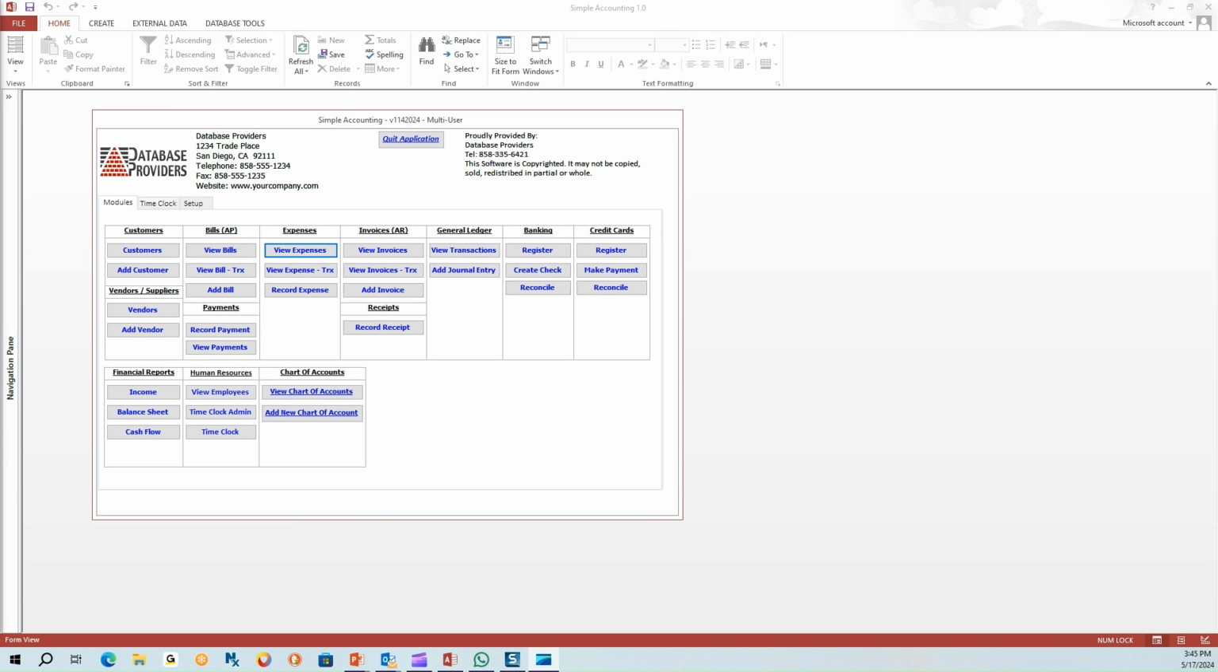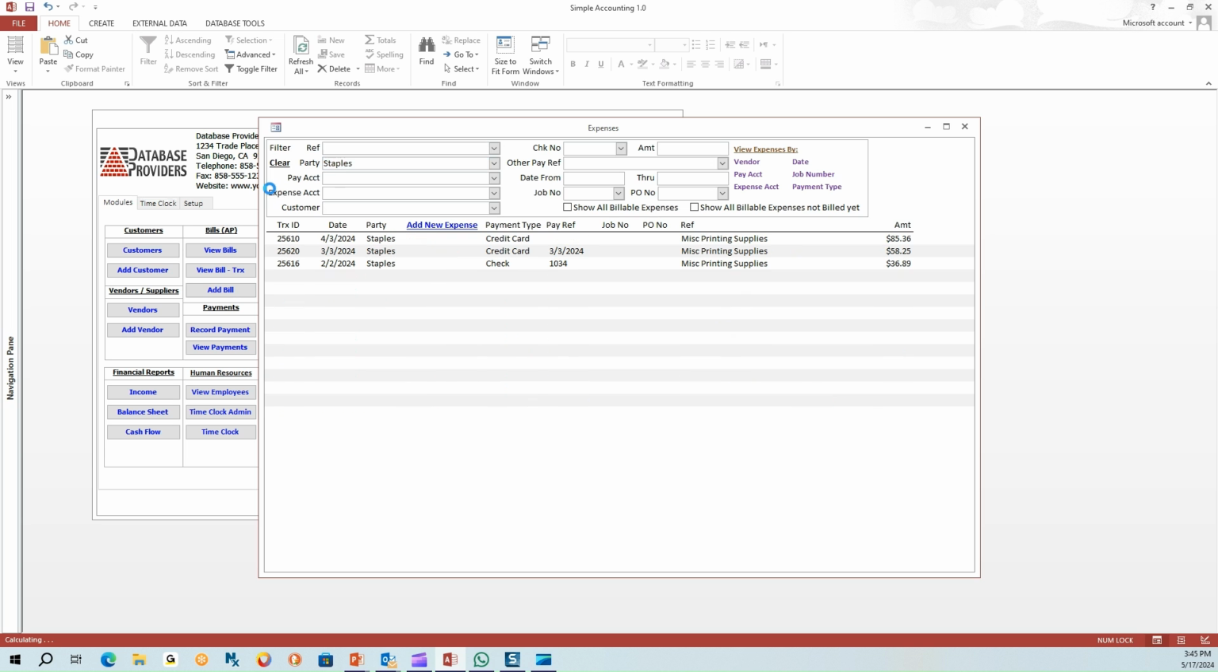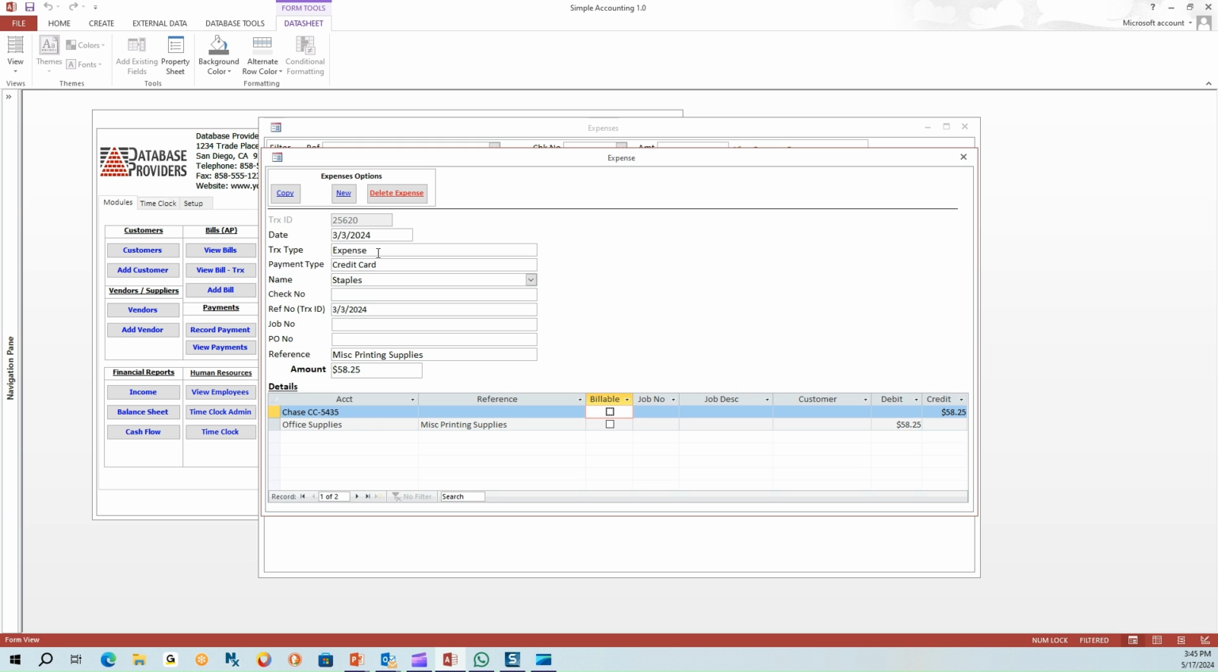A few other features worth noting is how to view the details of an expense entry and how to delete an expense entry that was entered in error. From the main menu, click on View Expenses. Use the filters to search and find the expense entry of interest. To view the expense, simply double-click on any of the fields to open the expense detail form. This form will show all details of the expense entry. If this expense is to be deleted, then click the Delete Expense button in top left.